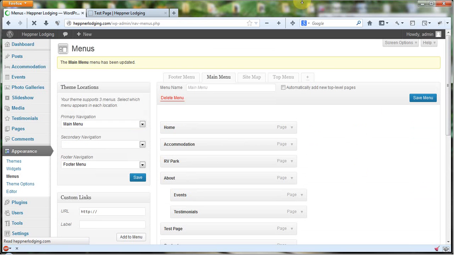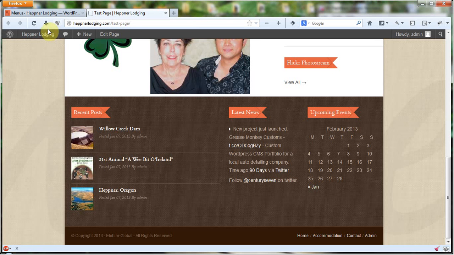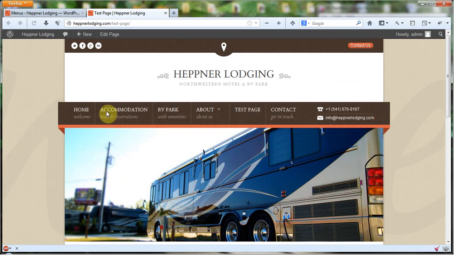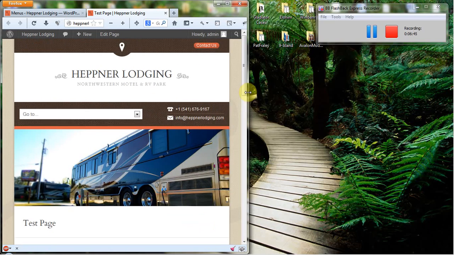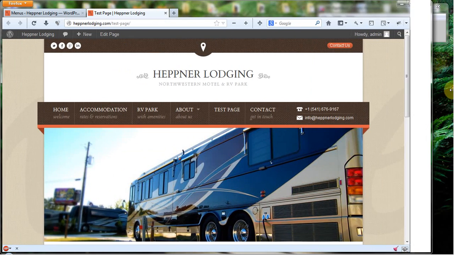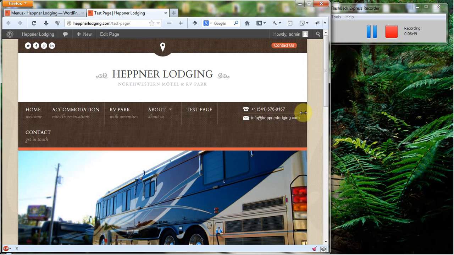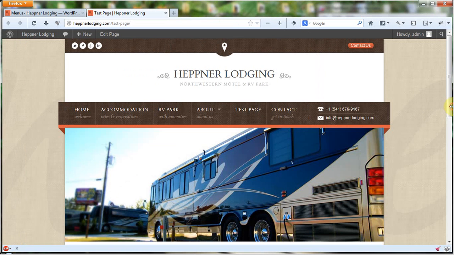Now let's go out front, take a look. When I refresh the page, let's see what we have here. Now we have test page right here. Okay, this menu is getting kind of wide, and if we shrink this a little bit, we can see that our menu starts to get a little funny when our page size gets a little small. So I don't want to do that. I would actually just like to have test page underneath About.